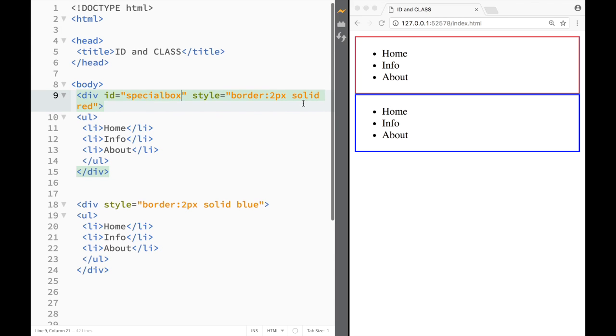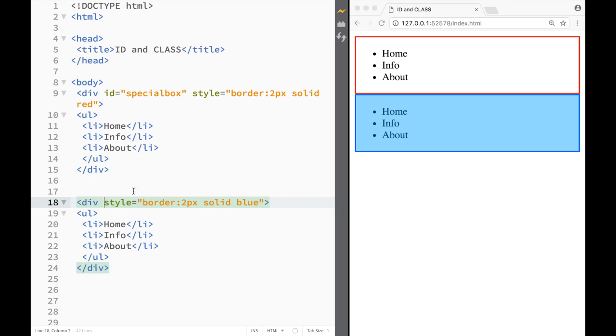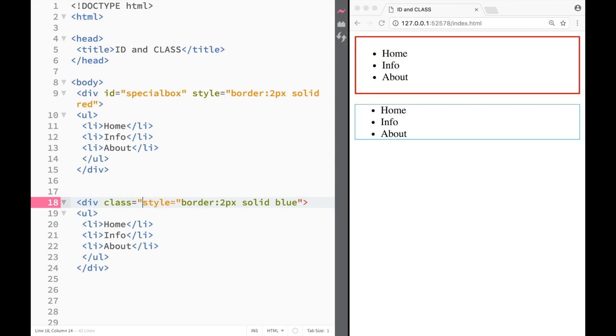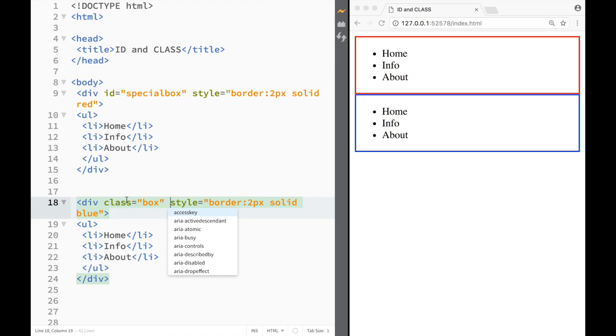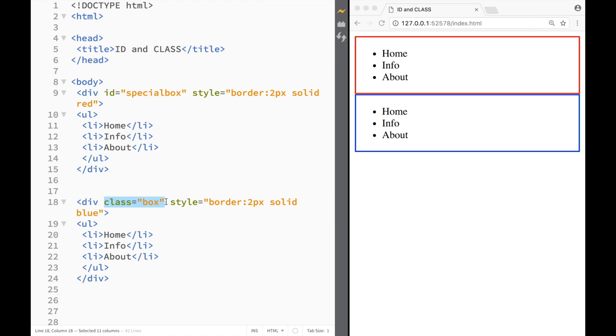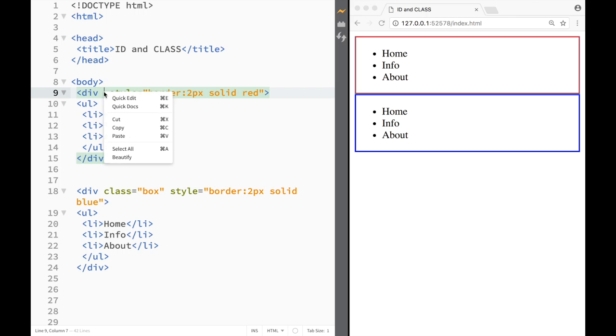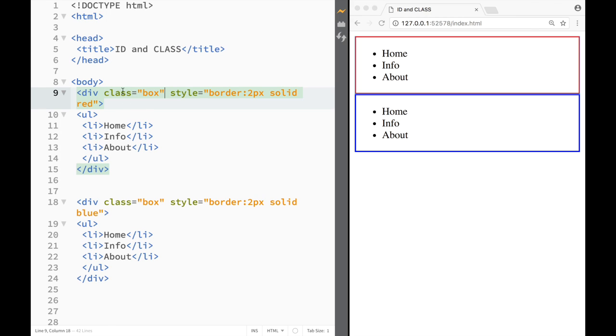However, with classes, if I wanted to create some kind of attribute class over here, and I would just say box, and I would style that over here, then I could do the same thing where I could just go over here and copy this, and actually add it to the same div. I could say, you know what, I want both of them to have the same class. So you can do that with classes. You can add the same class to multiple elements.